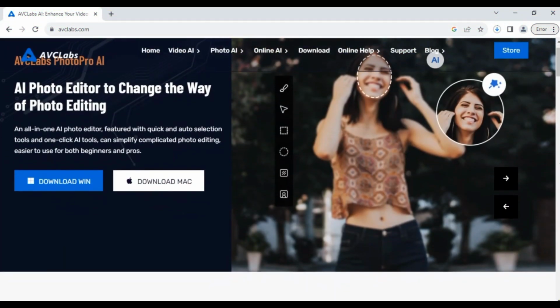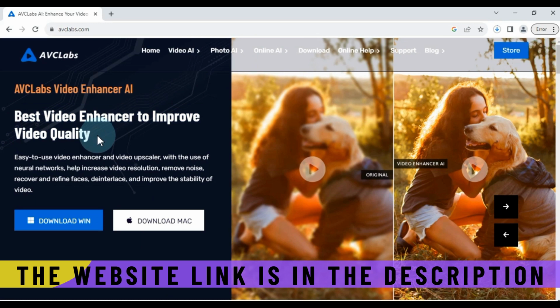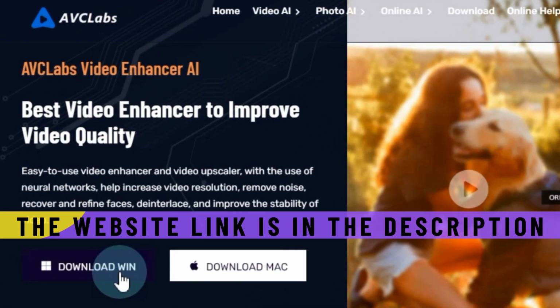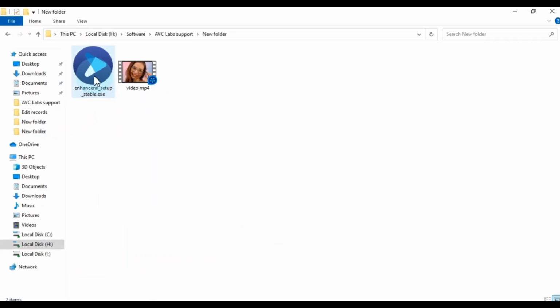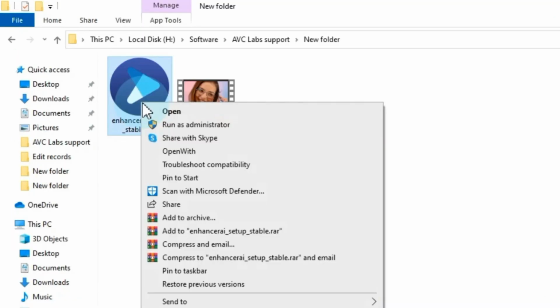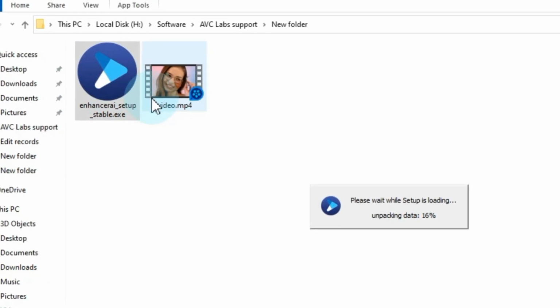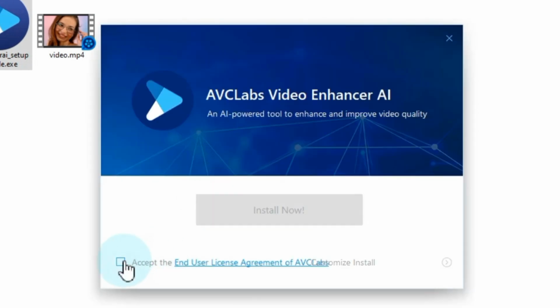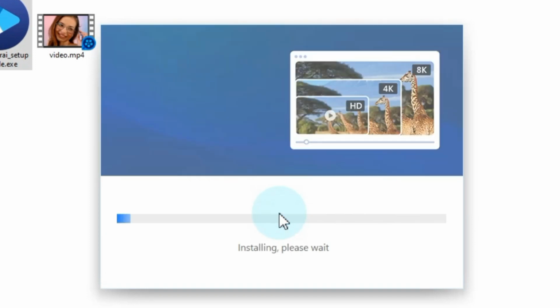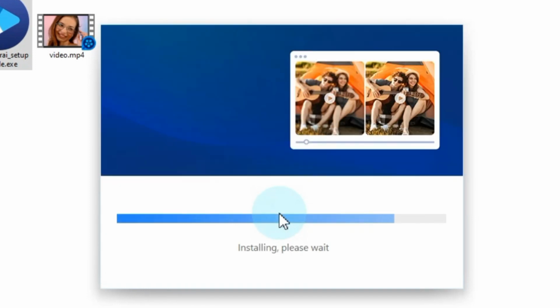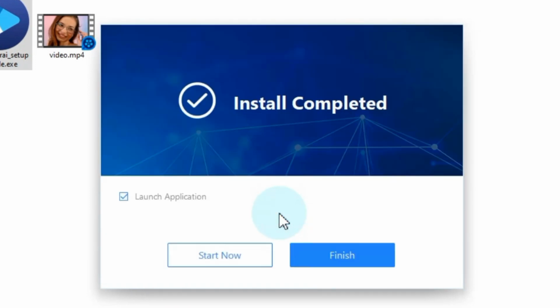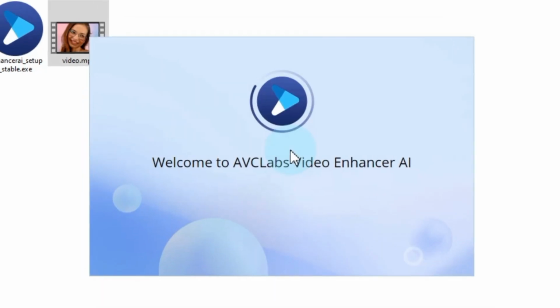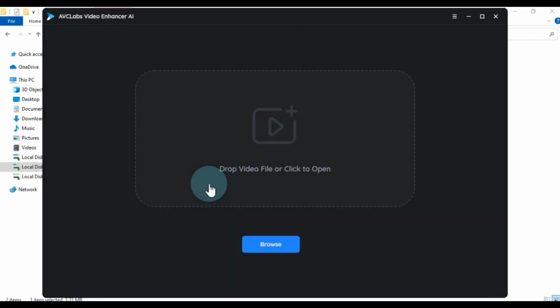The first step is to visit the AVCLabs website. From there, you'll need to download the AVCLabs Video Enhancer AI software. Once the download is complete, simply right-click on the file and select Open. Accept the AVCLabs license agreements, and then click the Install Now button. The software installation process will begin, so be patient. After the installation is finished, make sure to enable the Launch Application option and click Start Now. This will open up the AVCLabs Video Enhancer AI software.